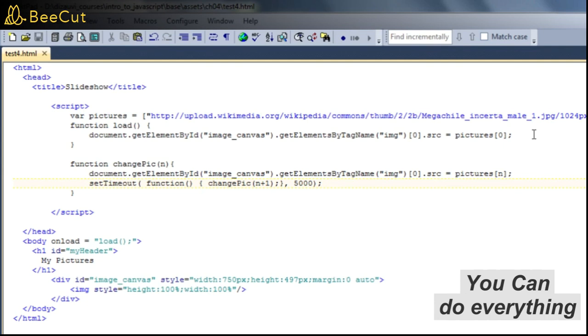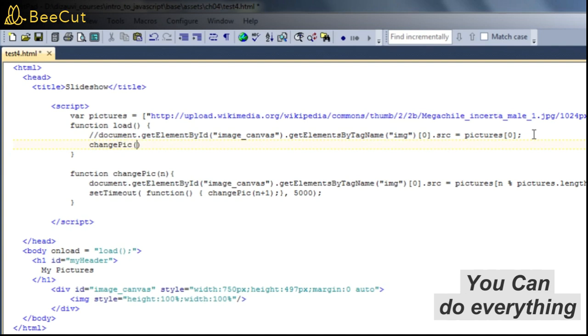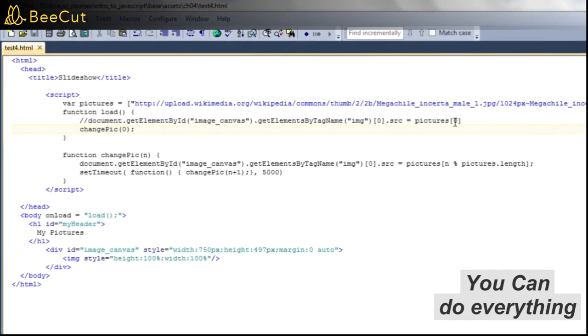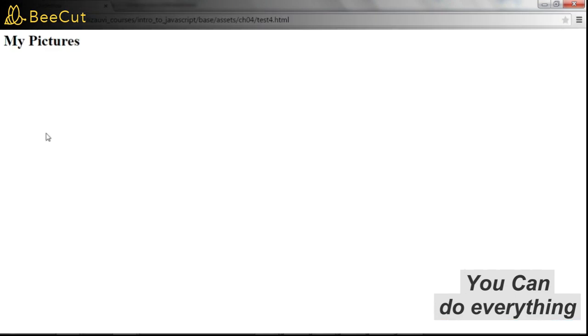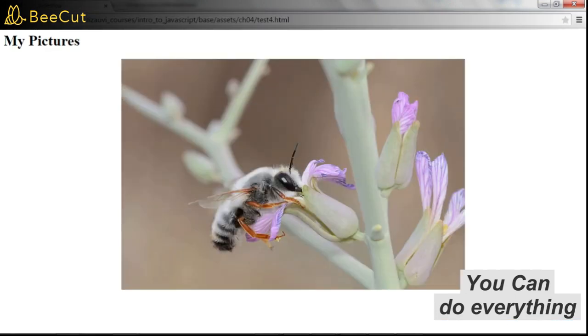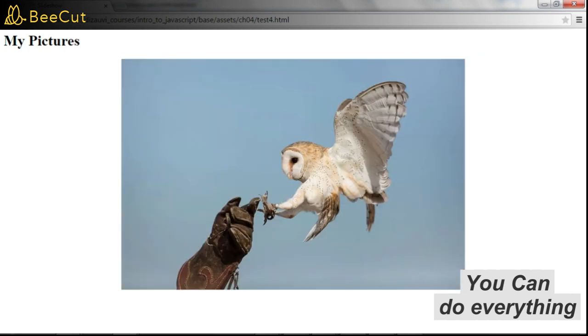But right now, we only have these 3 image URLs. So after the index 2, we will not get any image. So instead of using the index n directly, we can use the mod operator like this, so that when the value of the index goes over the length, the index can again start from 0. Okay? And now we need to call this changePic function once from the load method, passing an index value of 0. Let's reload the page. And you should be able to see the simple slideshow.